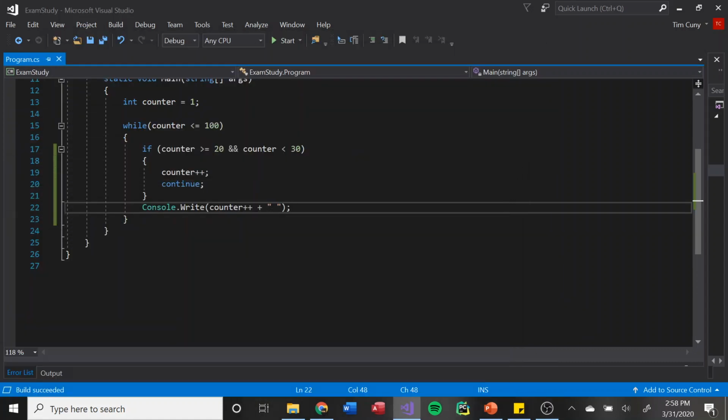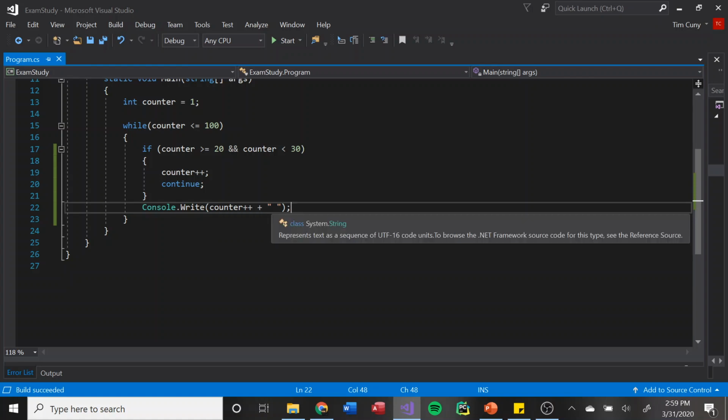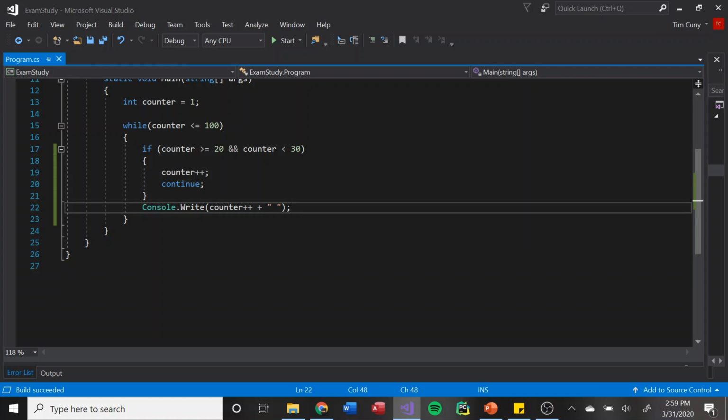What's happening here is it goes through, and as long as the counter is not 20 to 29, as long as it doesn't fall into those, it skips the if statement, comes down to our console.write, and we display counter and add a space. Then once that's displayed, since this is a postscript, we do that. That's the very last thing happening on that specific line. So remember, there's postscript and prescript.